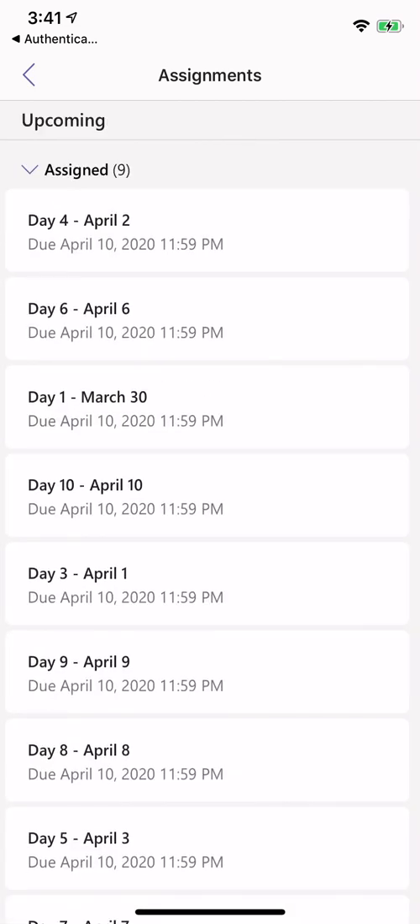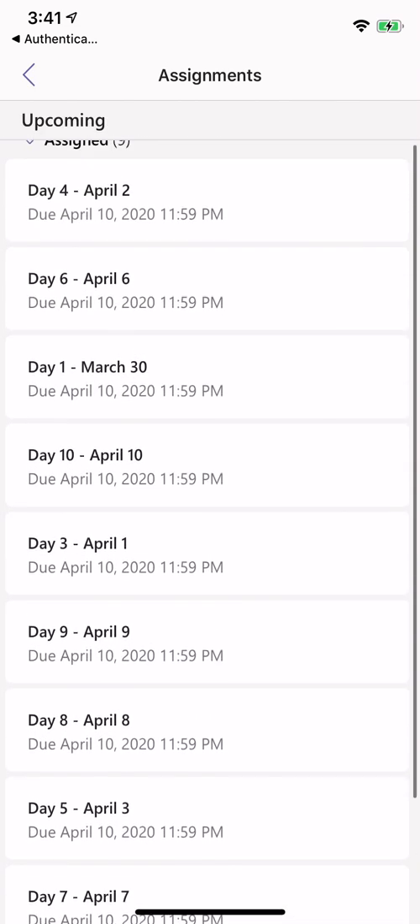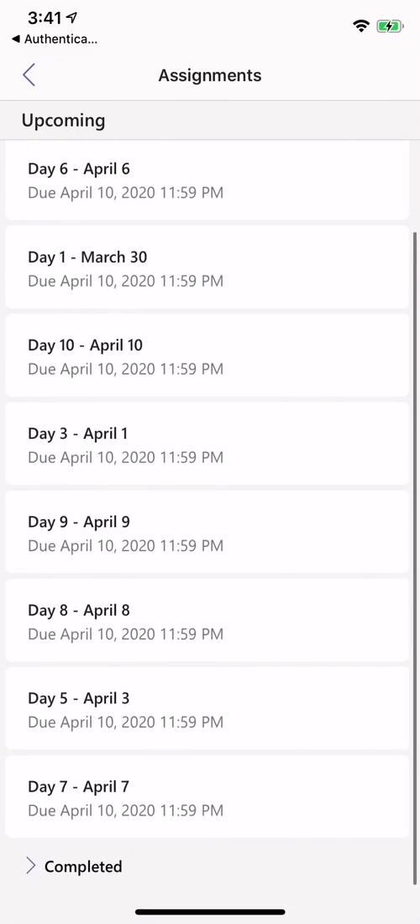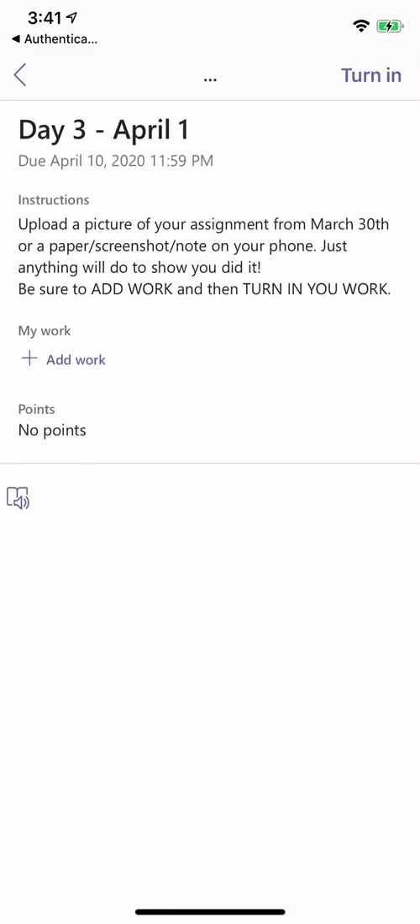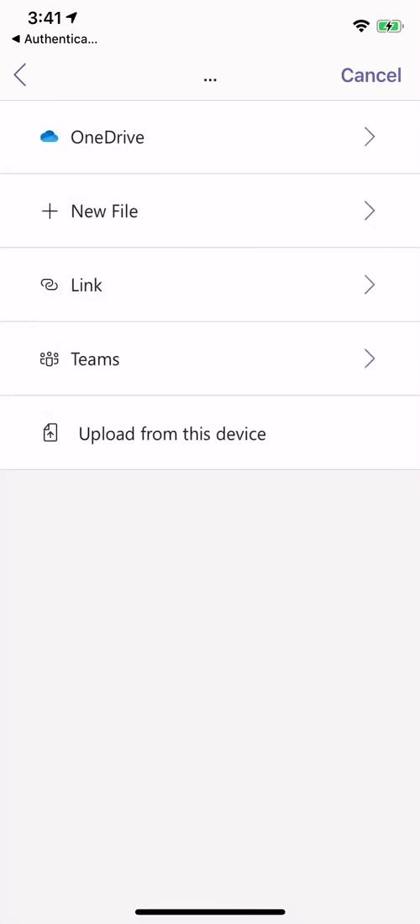So now I have a lot of assignments in here. Okay, this is just the 10 days of the quick band assignments. So if I want to submit my day 3 assignment, I can just hit day 3, find that assignment, and it comes up with the directions, the instructions, right? At this point, I am in the class and I need to get my work done. So I'm going to add work. I can hit that add work button.